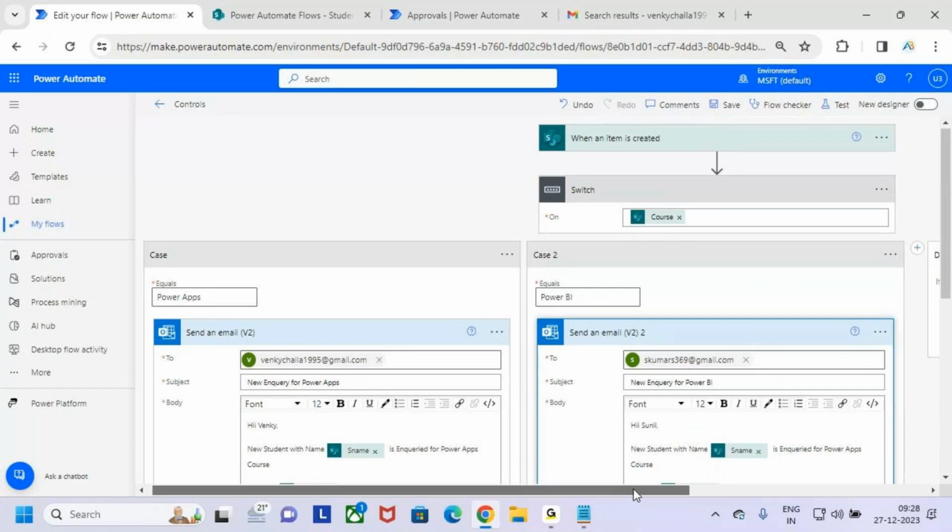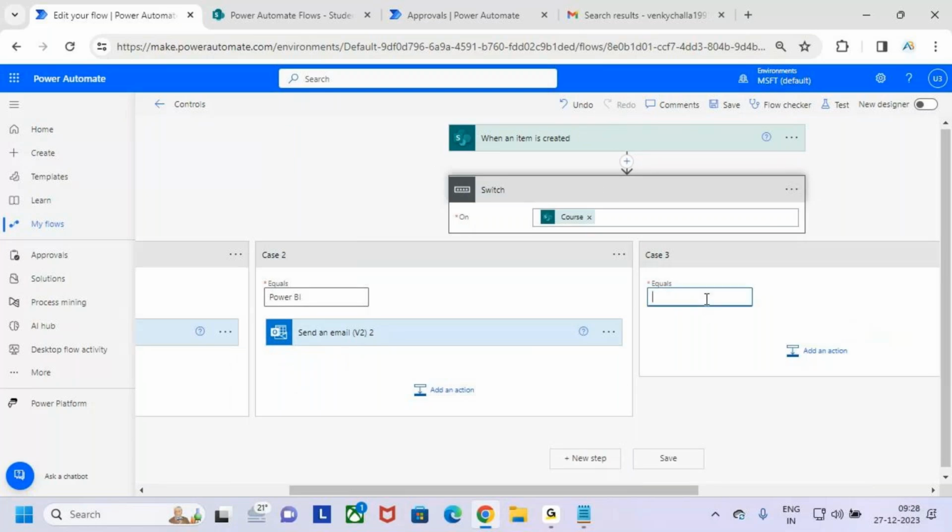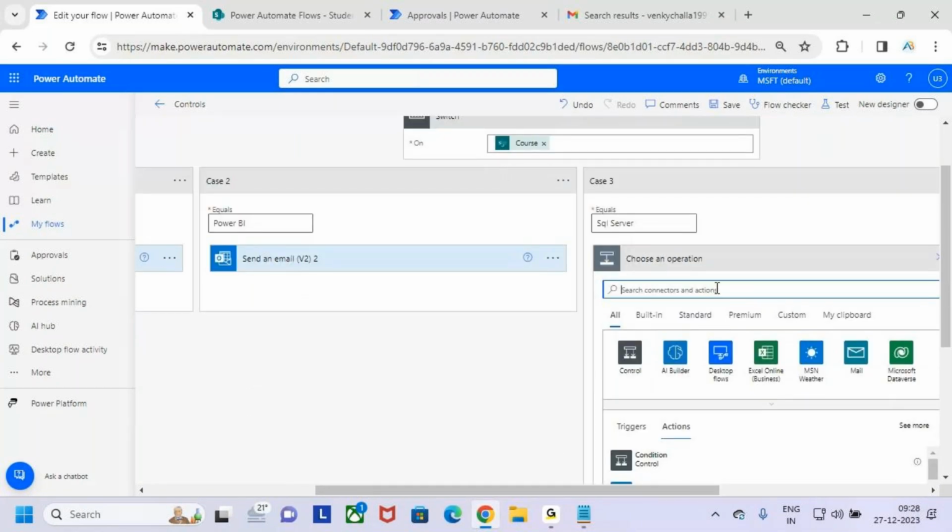I want to add another case, guys. If the student inquired for SQL, let me add another case. If the course is equal to SQL Server, then what do I want to do? I want to send another email. Who is teaching SQL? Myself, but I'm going to give another email ID.